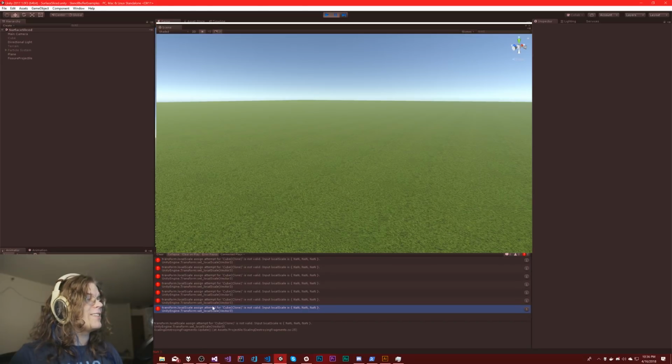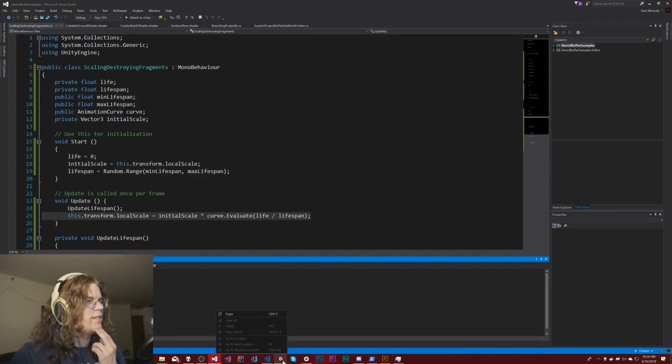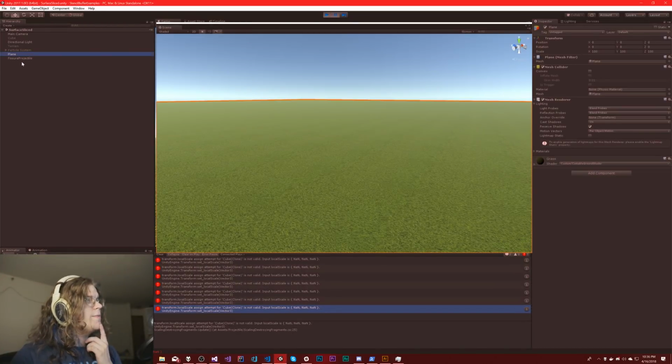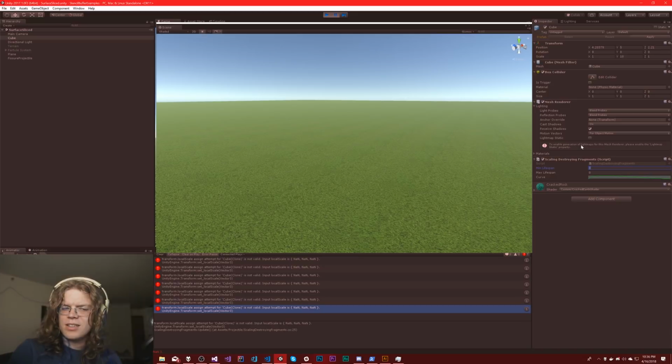Errors. Lots and lots of errors. Local scale is not a number because I didn't set the value. Oops. That's not good. Let's add this back. Our min and max lifespan were 0, which means everything was 0, which means our scale was 0 or divided by 0, which isn't a good thing.